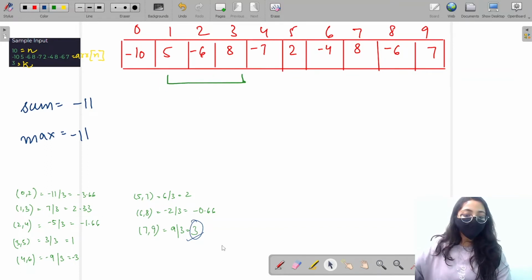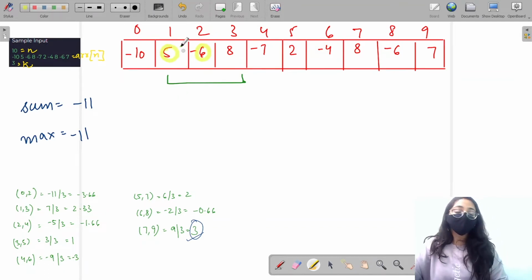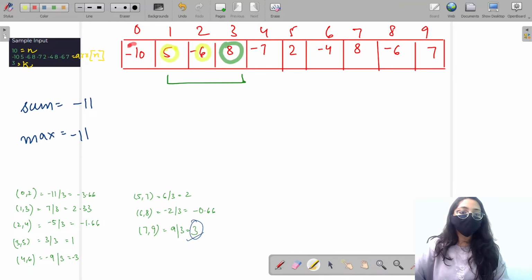Then I move to the next range. Over here, if you notice, from the previous range we have 5 and minus 6 common. All we did would be adding 8 and removing minus 10 from this, right?